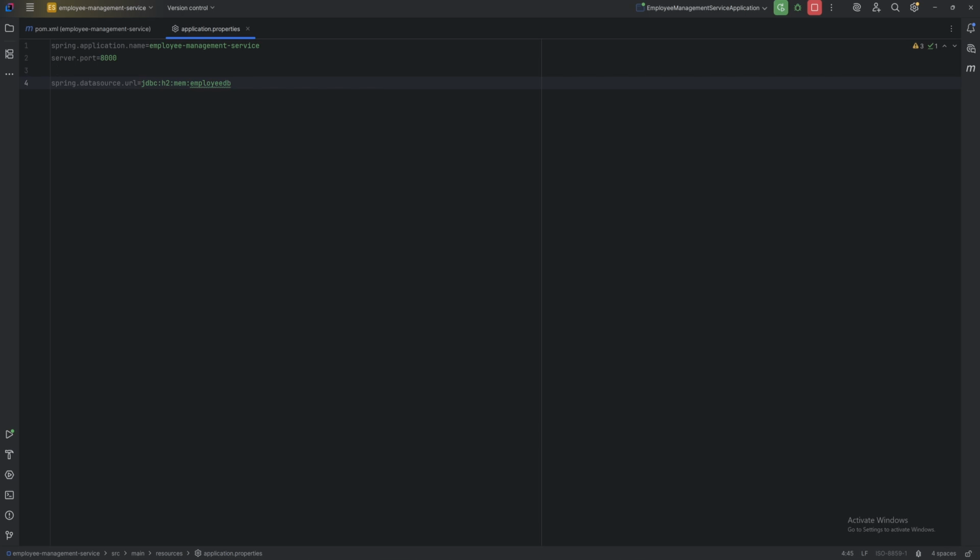jdbc:h2:mem:employeedb. On top of this, we also want to set the mode equal to PostgreSQL, and this is basically just going to set it up to act like the industry standard PostgreSQL. We also want to set database to lower equal to true. This one is just a personal preference, but this is going to set all of our tables and columns to lowercase. Now below this, we want to set up our data source driver class. To do this, we're going to say spring.datasource.driver-class-name is equal to org.h2.Driver.